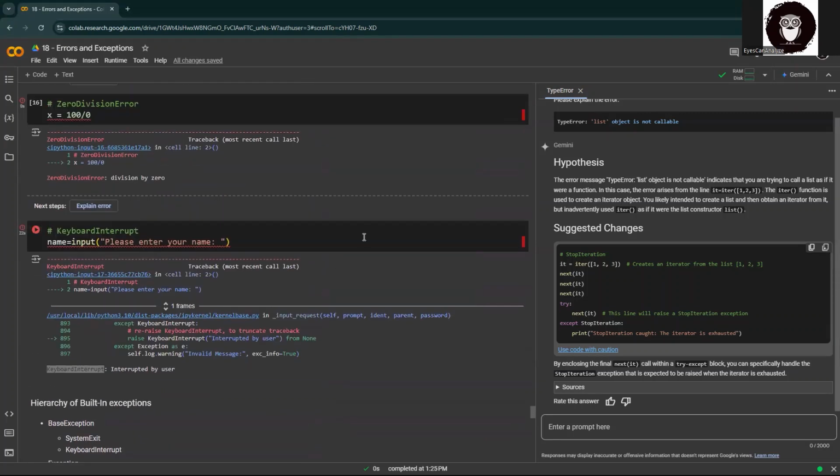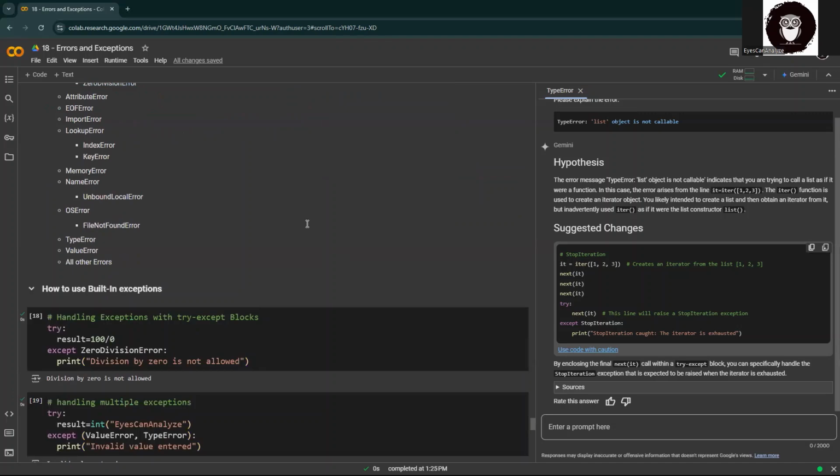So these are various ways in which you can handle exceptions, and these are the various built-in functions and uses which you can have in your program to handle errors.